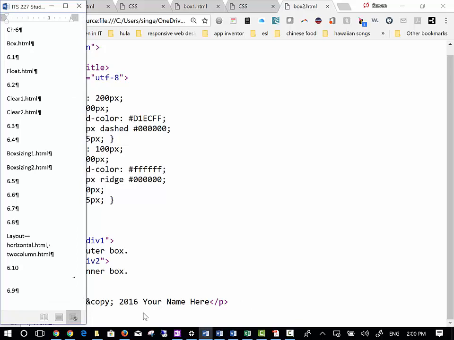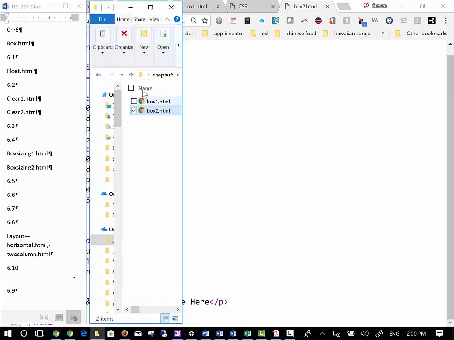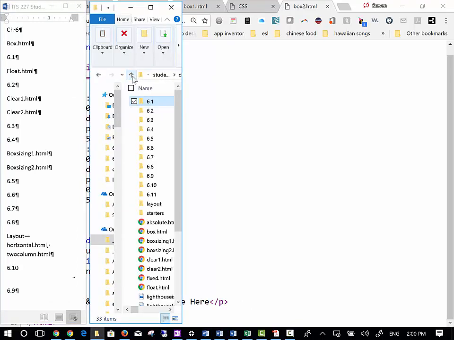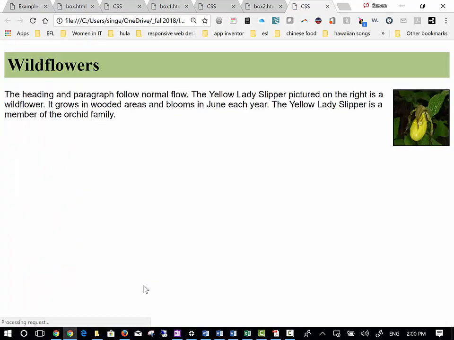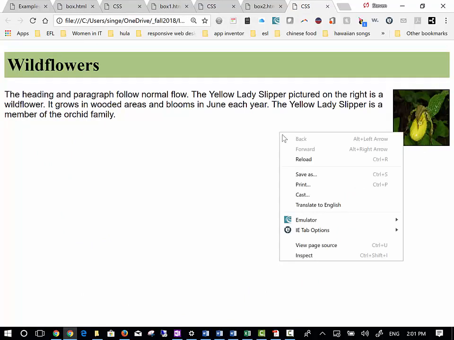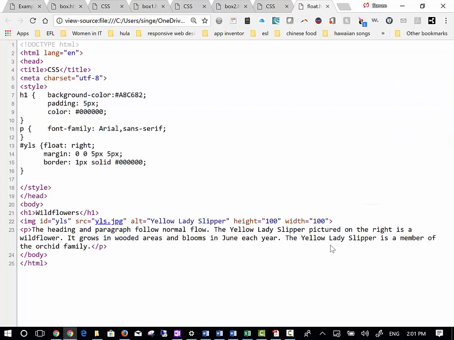All right, let's take a look at floating. Float like a butterfly, sting like a bee. That's why they call me Muhammad Ali. Okay, here we have an item that's floated to the right. Pretty straightforward.